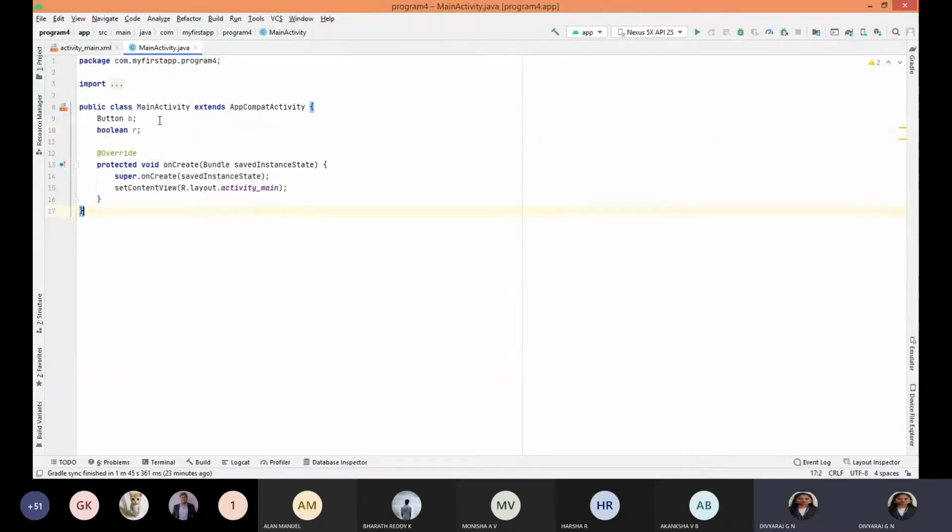Boolean r, enter. Now whatever images I have pasted in resources, I have to bring all of them into my program. So I can create an array here. How to create an array for it?